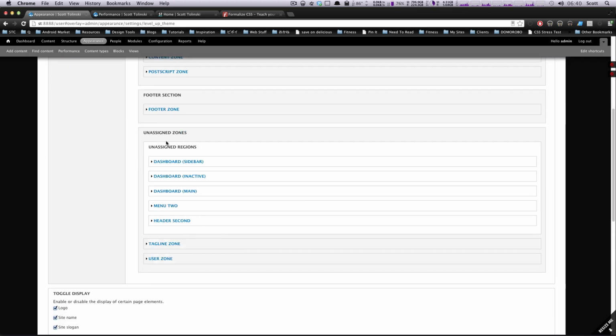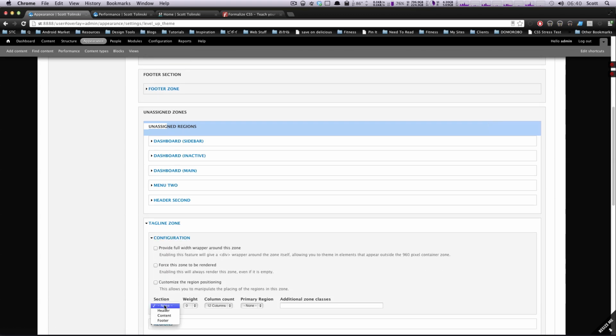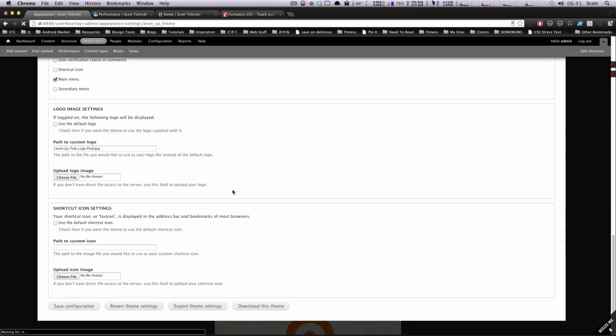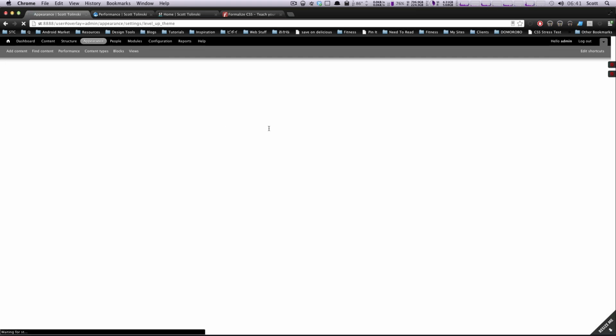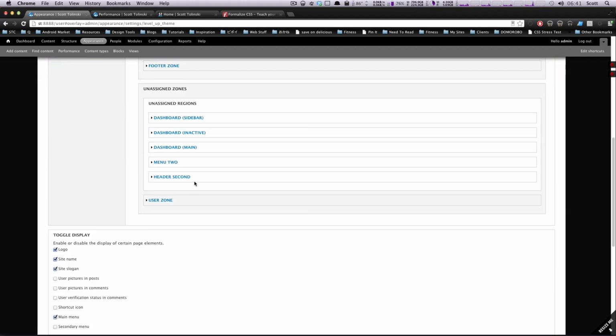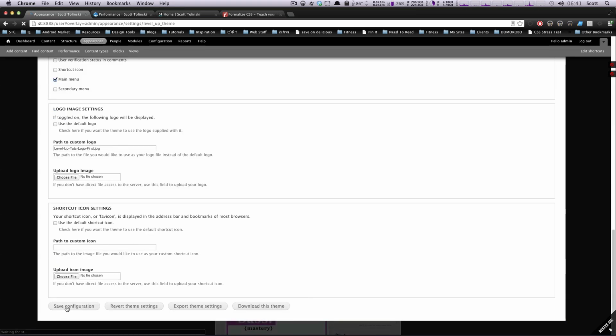So now we have unassigned regions. Here's our menu 2, and here's our tagline zone. Let's add this to the header, and let's give it a big old weight so it can be at the bottom. And we'll save this. And now let's put our menu 2 inside of that zone, and we're going to have it show up. So you can even see the tagline zones already showing up here. Menu 2, we're going to put that inside of a tagline. It's going to be 10 columns wide for some reason, and we're going to save this.